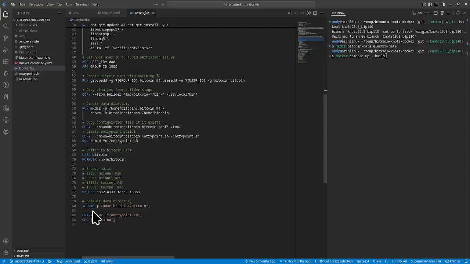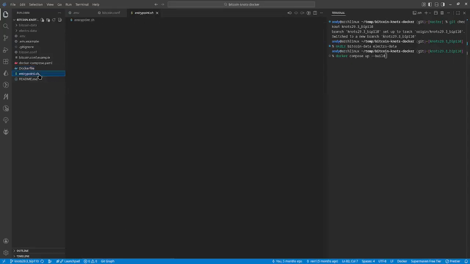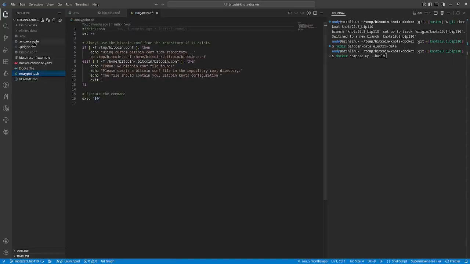Oh, the other important thing here is the entrypoint. We do run entrypoint.sh, and this is just copying the bitcoin.conf into our container. So that's all that is. Anyways, let's go ahead and run this command and see what happens.